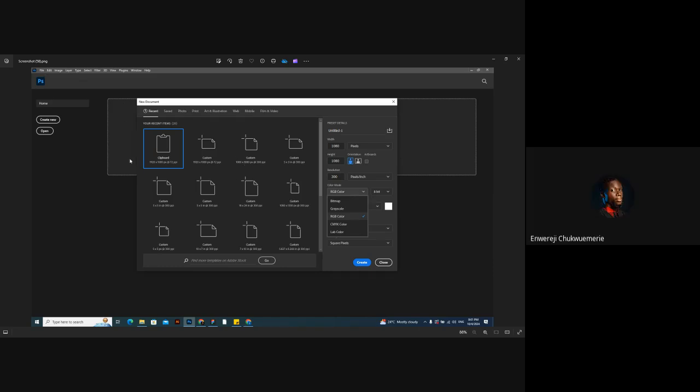Okay, what did I say about bitmap? Can anyone remind me? You talked about bitmap formats. Bitmap images are images that are rasterized, meaning images dependent on the resolution of the document you're working on. Examples are JPEG, PNG.